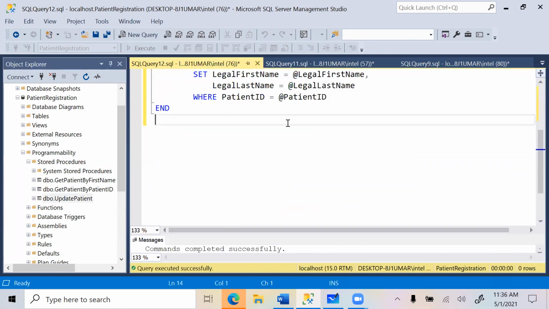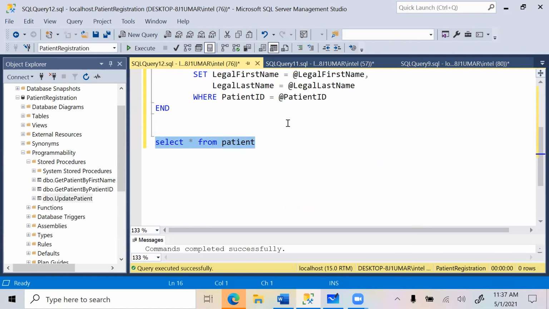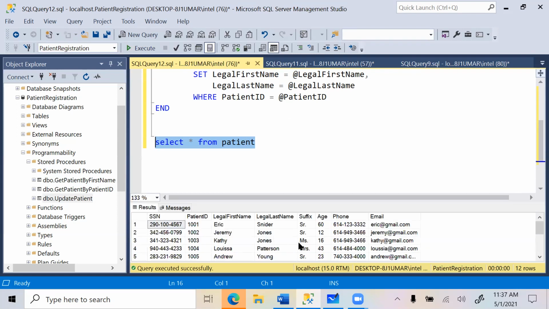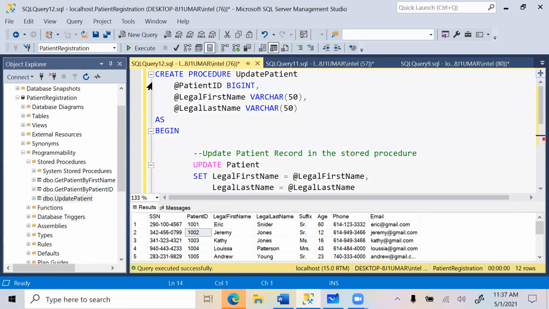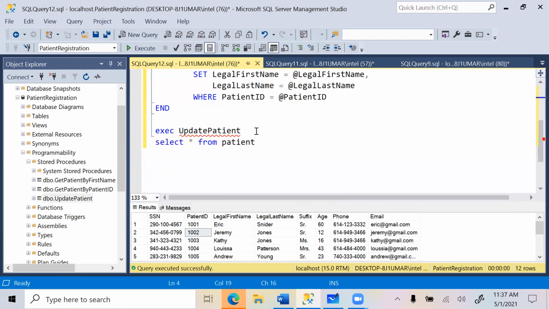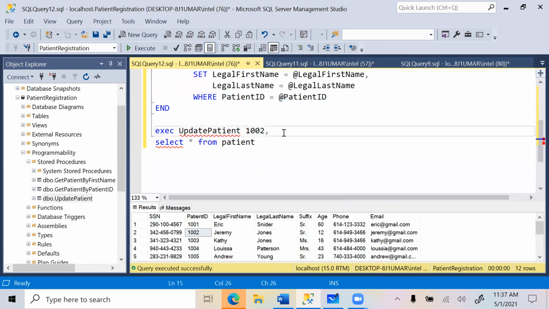Now, how do I execute it? Let me run a simple select statement first so that we know what we are updating. Let's say I want to update the 1002 record and change Jeremy Jones to something else, changing the first name and last name for 1002. So I write execute update patient. Then I need to send in three parameters: first patient ID, first name and last name in the same order. I'll send the patient ID 1002, because I want to update that record, and that one will go in the where clause. Then the new names I want to put in: XYZ first name, ABC last name. It will replace Jeremy and Jones with XYZ first name and ABC last name.